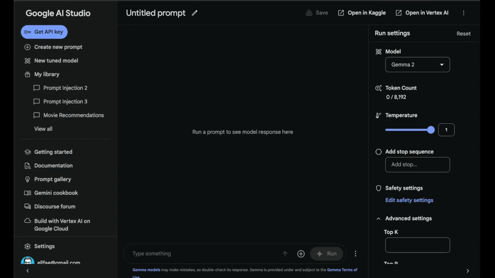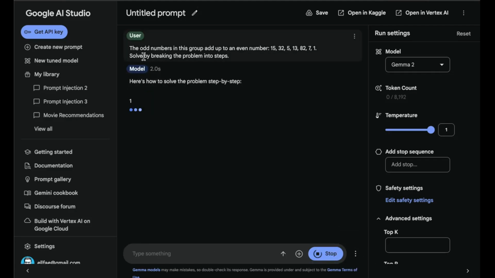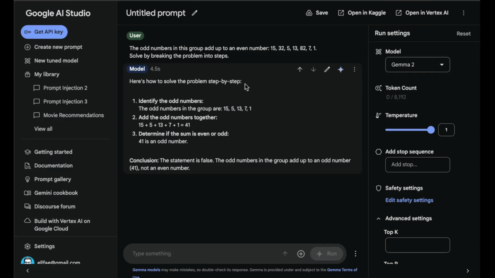There's a different level of intelligence here and in the intent that these models understand. The other thing that I want to test is a really basic task, more around math. It needs to check this and determine whether the statement is true or false. So it's just going to run first. It says to solve by breaking the problem into steps. So this is like zero shot chain of thought in a way, because I'm not really giving it the steps on how to go about solving this particular problem. This is a math word problem. And it says, here's how to solve the problem step by step.